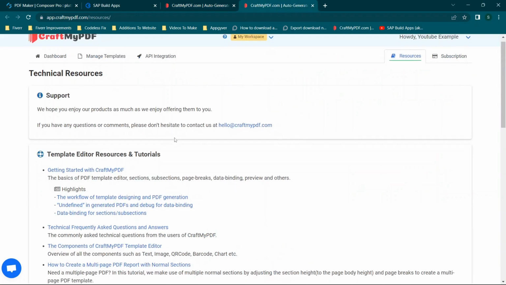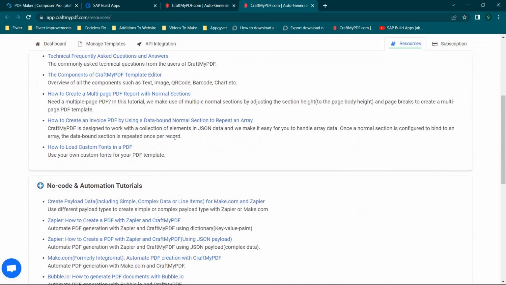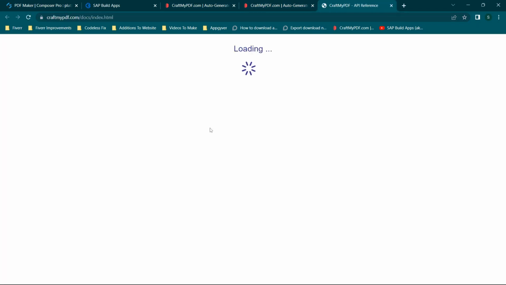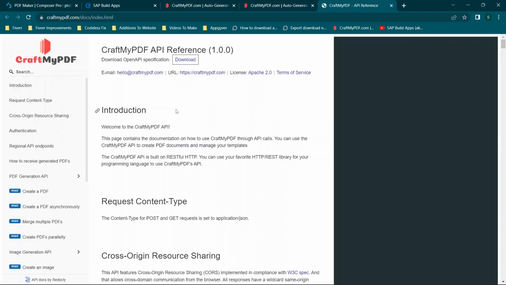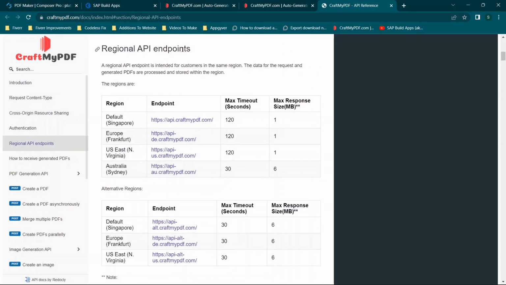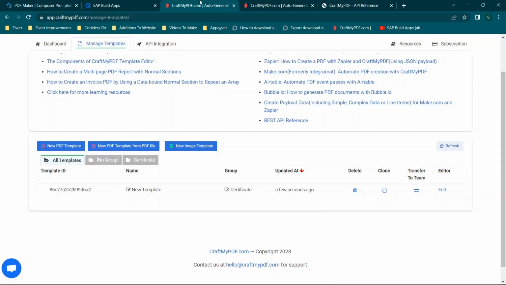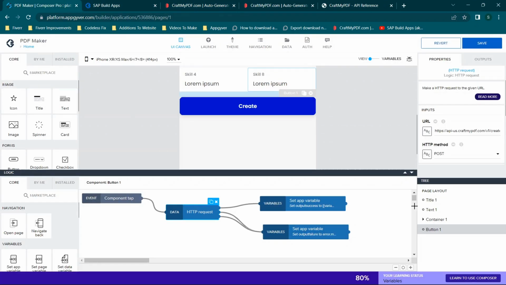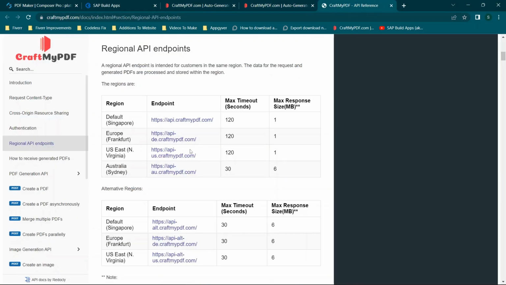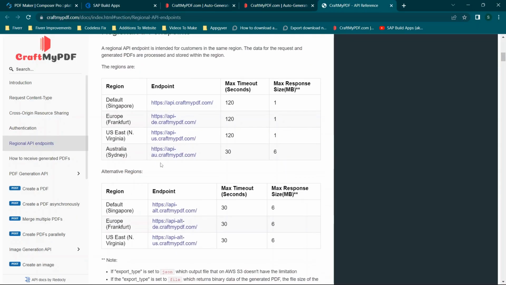When you go over here to the resources page, you'll see a bunch of resources, and you'll go to REST API reference. I'll put a link to this in the description. When you scroll down, you'll see regional endpoints. I'm based out of the US, so I'll show you the endpoint that I'm using, which is right here. And this is going to coordinate with the references here.